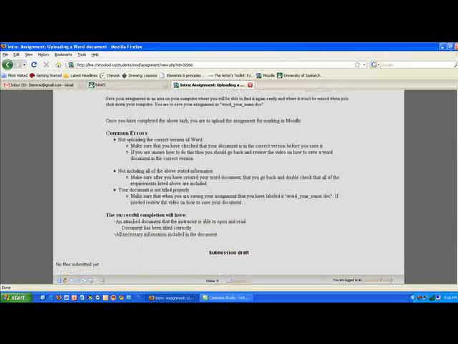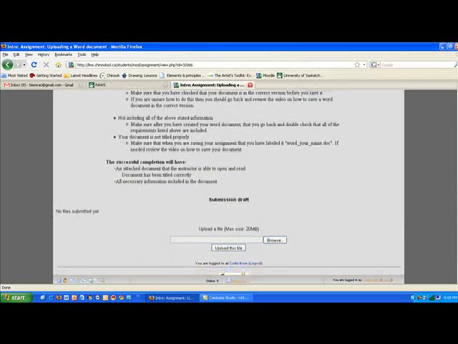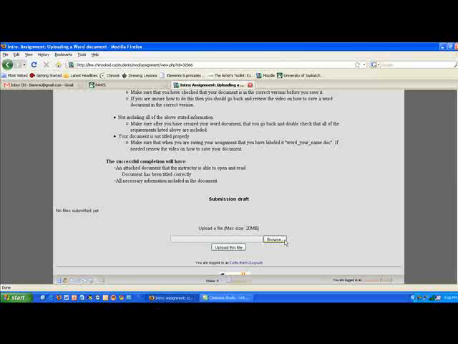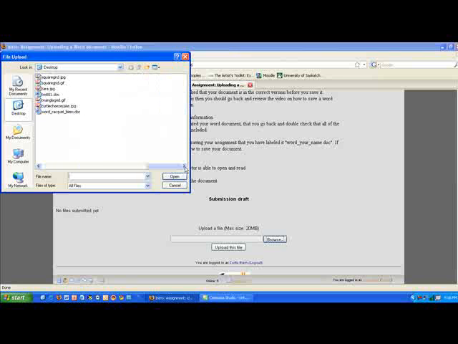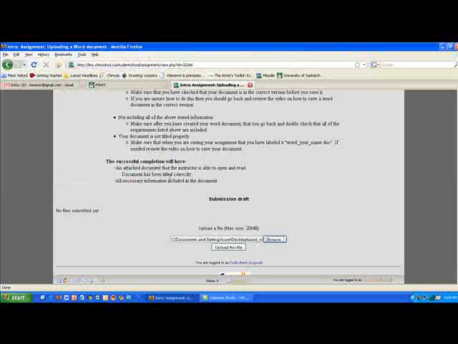Okay. So let's go into submitting this. Okay, the submission draft. Let's go in and we'll browse for our file. We saved this as a Word document, so I'll just scroll over. There it is. And we're going to click on that. We could double click on it. I just clicked once and then I'm going to click open.